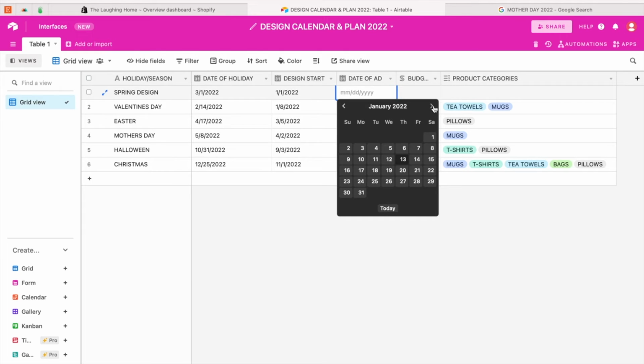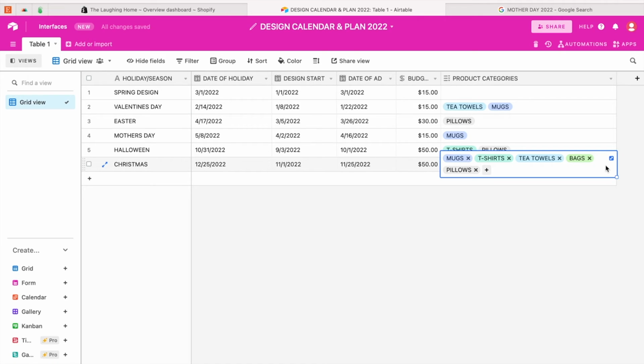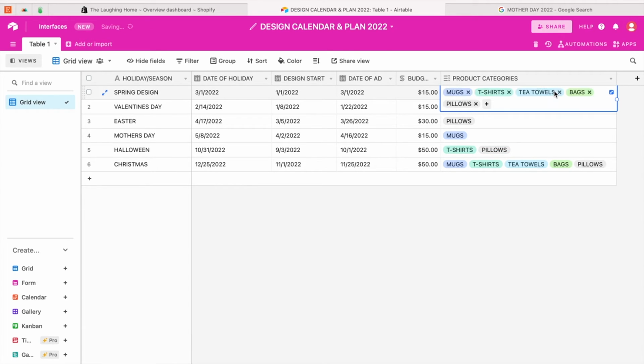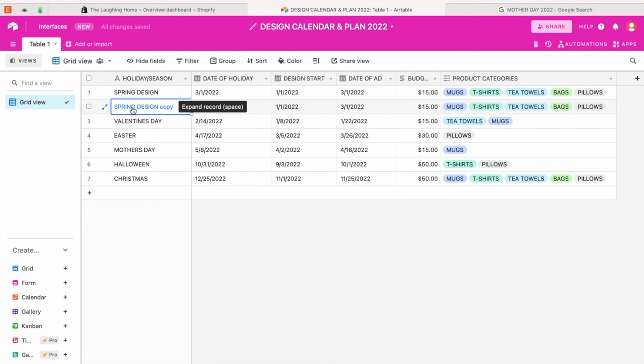Next, you'll need to determine the date that you'll start launching your ad program for spring. Give it a budget, just like we did for all the holidays. And last, we'll need to determine which products. I really do everything, so I'm just going to copy and paste from Christmas. Now, you can duplicate this by right-clicking on that cell and then rename it. It makes a great copy with all the information you put into that row.